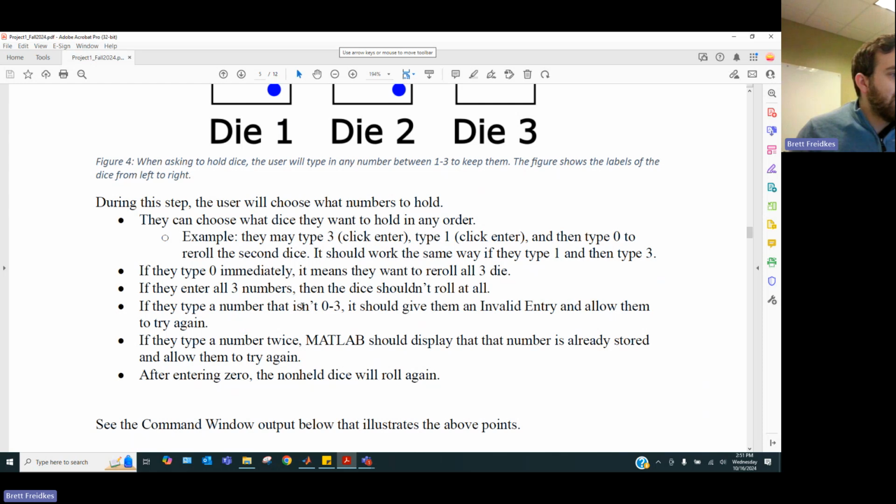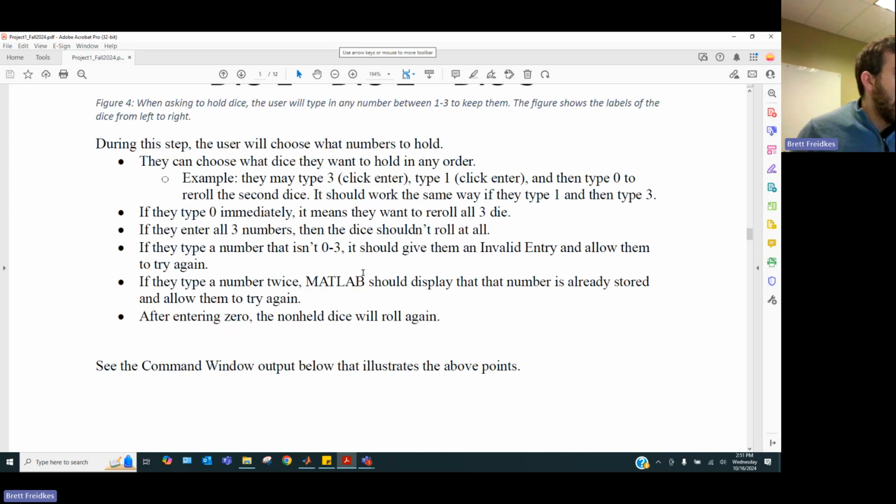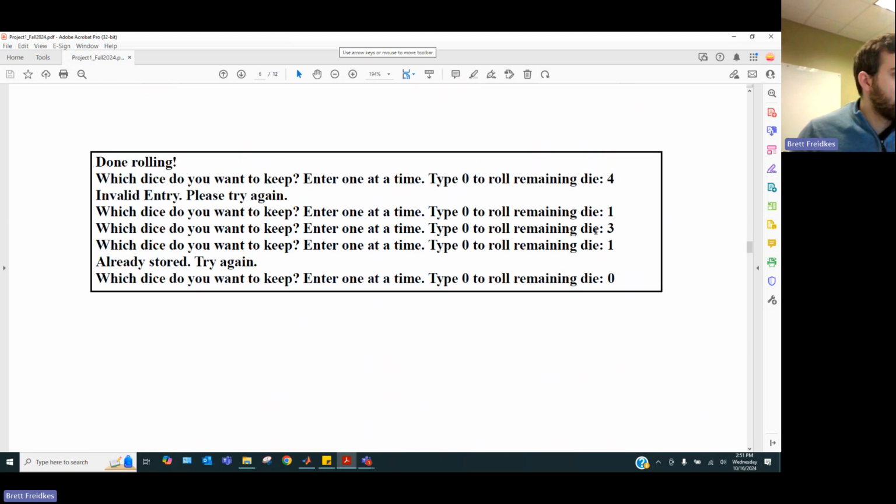If they type a number that isn't 0 to 3, it should give them an invalid entry. We already talked about that. If they type a number twice, MATLAB should display that the number is already stored. We already talked about that. And after entering 0, the non-held dice will roll again, which is what I just showed. I typed 0. Any dice that weren't held are rolled again and animated again.